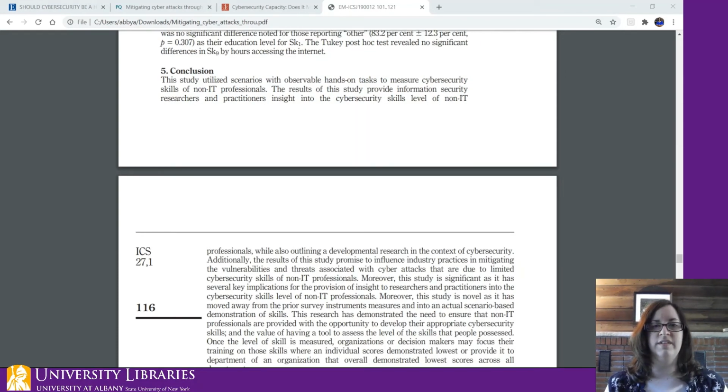The last element in the body of the paper is the conclusion. This is where the researcher summarizes everything they've said so far. Here's what they learned, here's how they learned it, and here's what it means for the field.